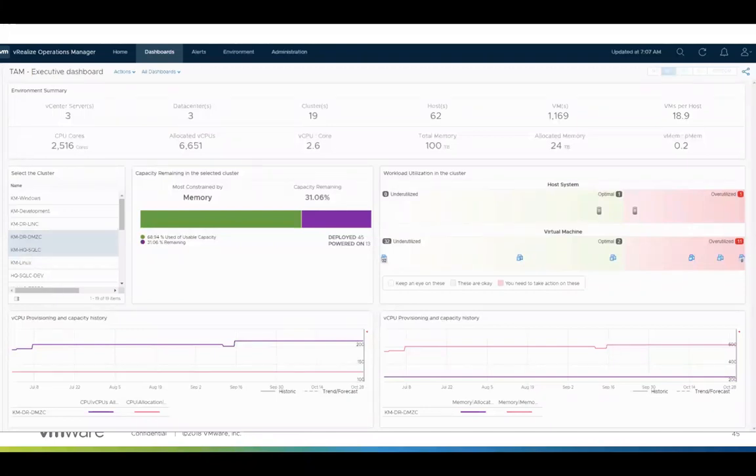So it gives you the overall inventory, count of vCenters, count of data centers, count of VMs, all of those things. And then for each of those clusters, they could see the capacity remaining, and then the workload utilization on each of those clusters. Are they underutilized? Are they overutilized? Or are they optimally utilized, all of those things? And also the vCPU provisioning and capacity history for each of those objects as well.